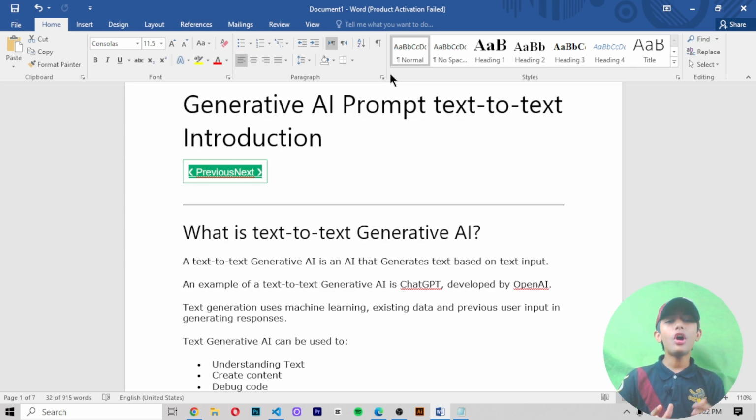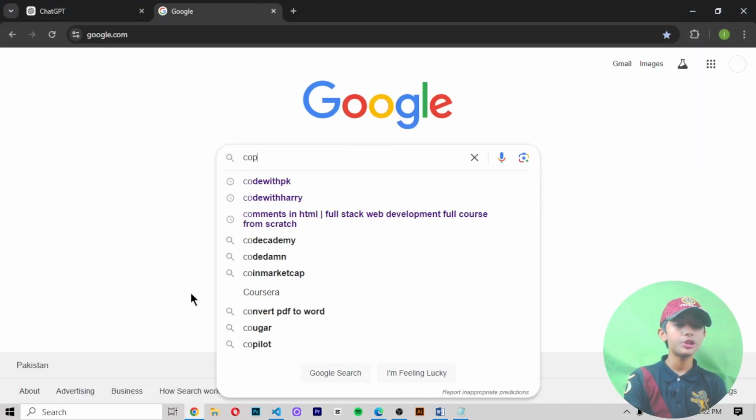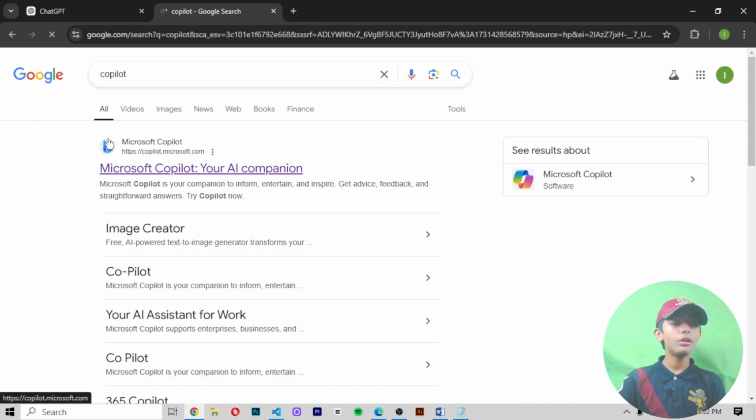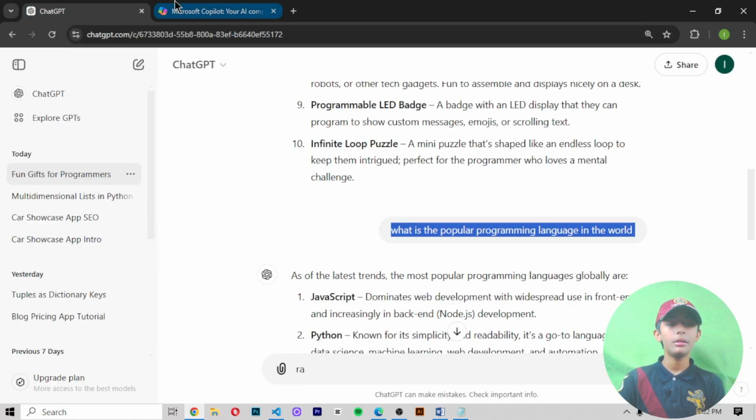And this is not the only option. You use ChatGPT, and you can also use Copilot. Copilot is built by Microsoft. Okay, it also looks like ChatGPT. Let me show you Copilot. Copilot is built by Microsoft. It also looks like ChatGPT, but I prefer ChatGPT over Copilot.